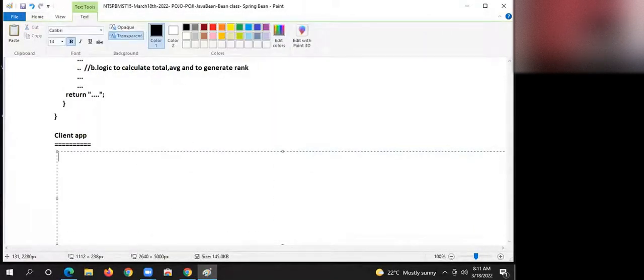Okay. Public class client application. Who wants to use that service? Here is what? Public static void main, String args array.